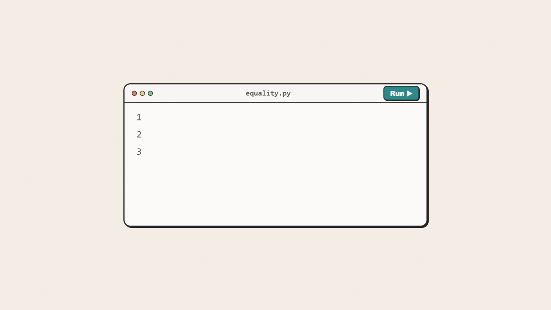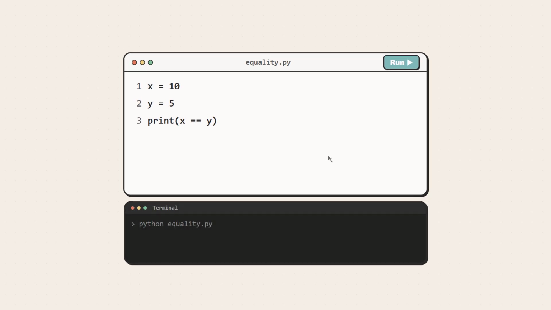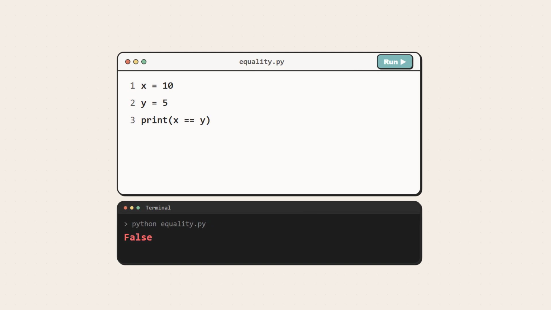Let's open our editor and set up two variables to compare: x equals 10, y equals 5. First, let's check if they are equal to each other. In Python, we compare for equality using two equal signs. Write print(x == y). Run the program. The output is false.